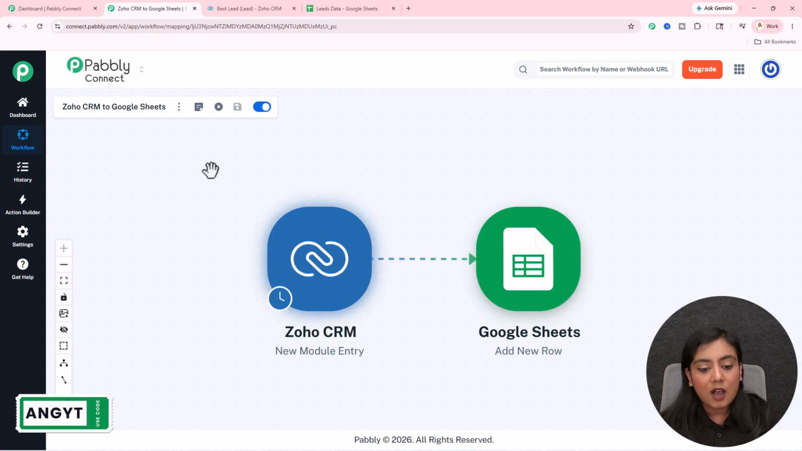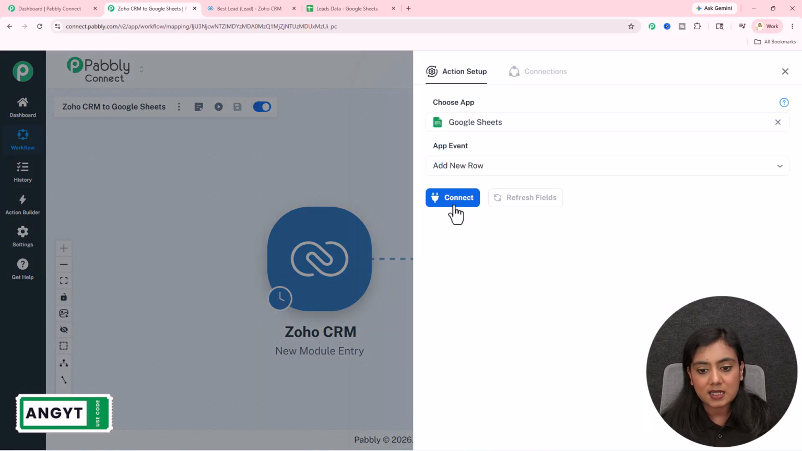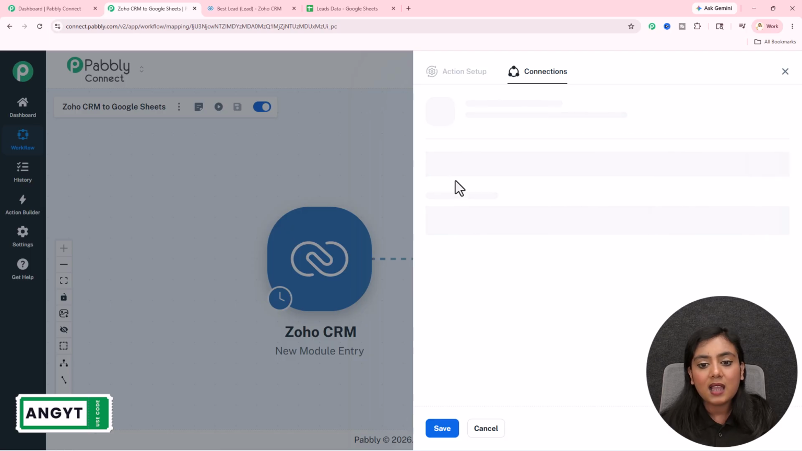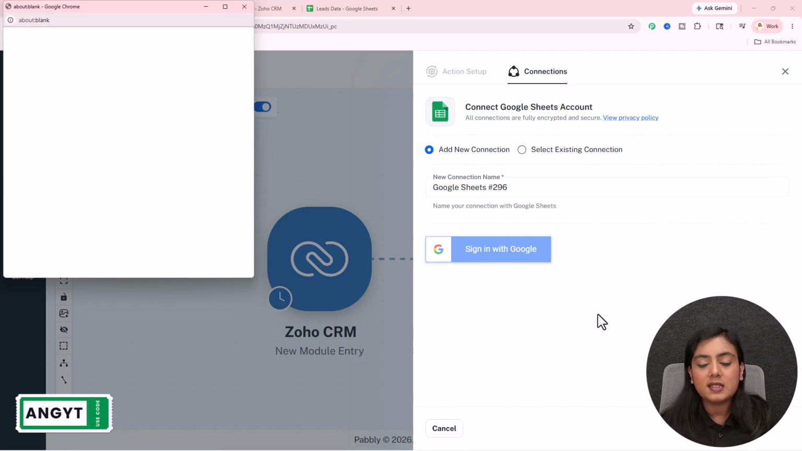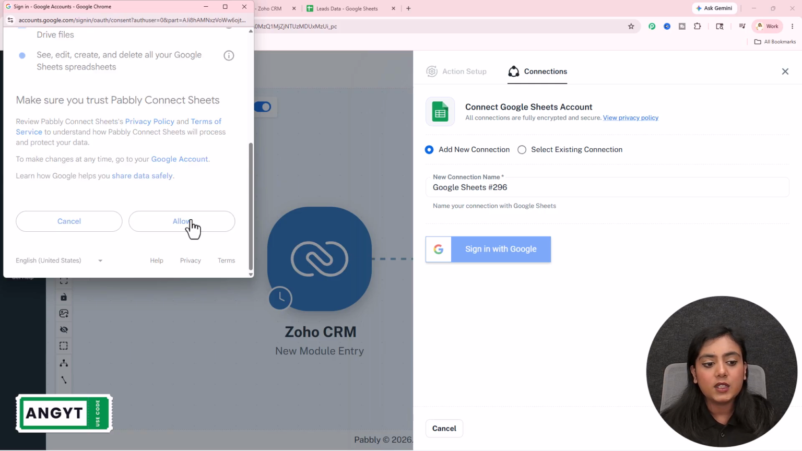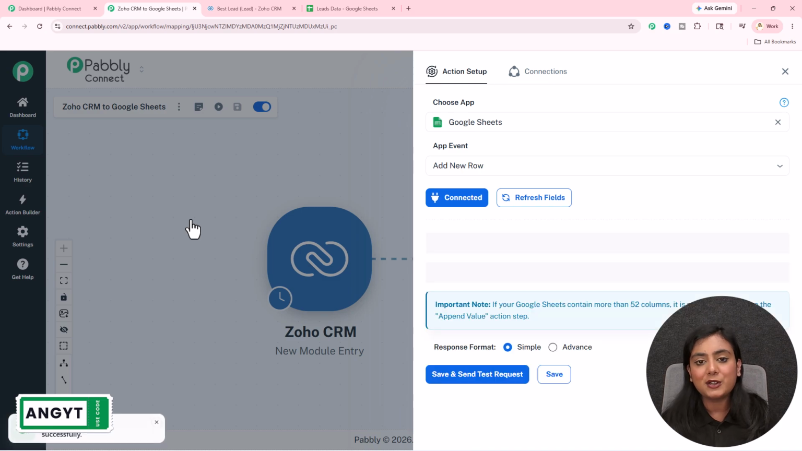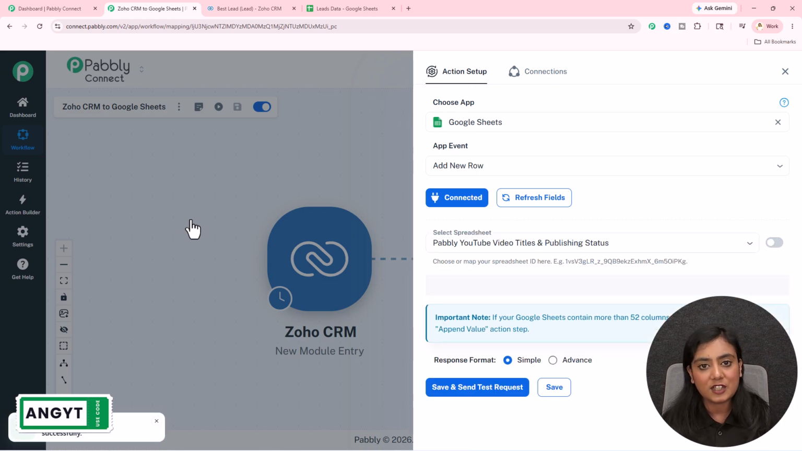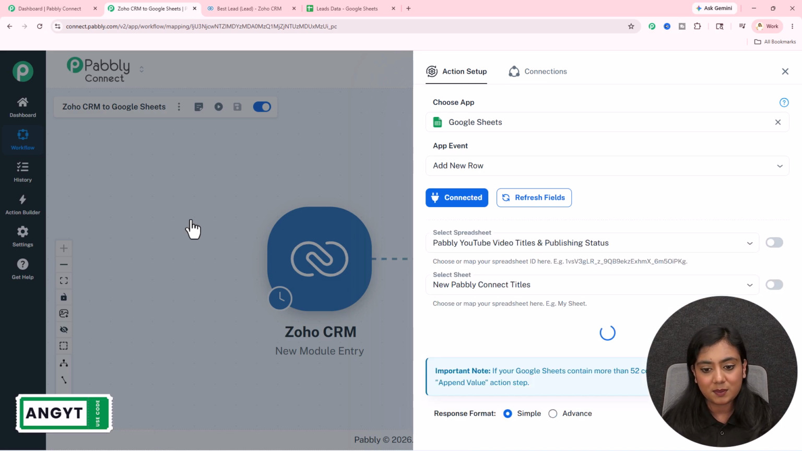Okay, now after this, we are going to set up our Google Sheets step. For that, click right here, click on the connect button. I will add a new connection. For that, click on the sign in with Google button. Now select the account with the help of which you have created your spreadsheet, and then it is asking for the permission for the account, for which I'm going to click on this allow button, as this is a safe process and my data is completely safe with Pabbly Connect.